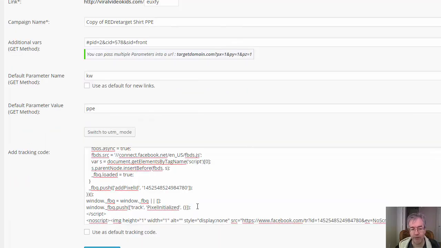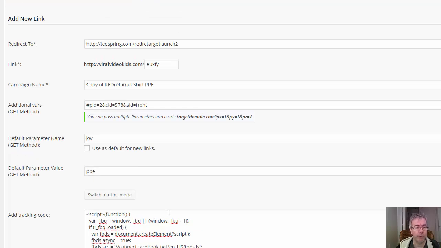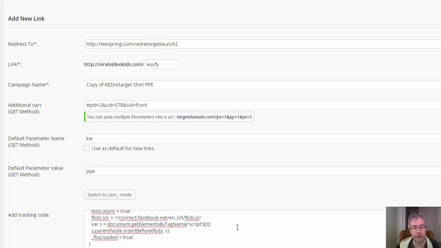You can track all kinds of things. You can put tracking code from other audience tracking providers on there. You can even put Google Analytics code in here if you want to track Google Analytics visitors in your domain where you install the REDretarget script.